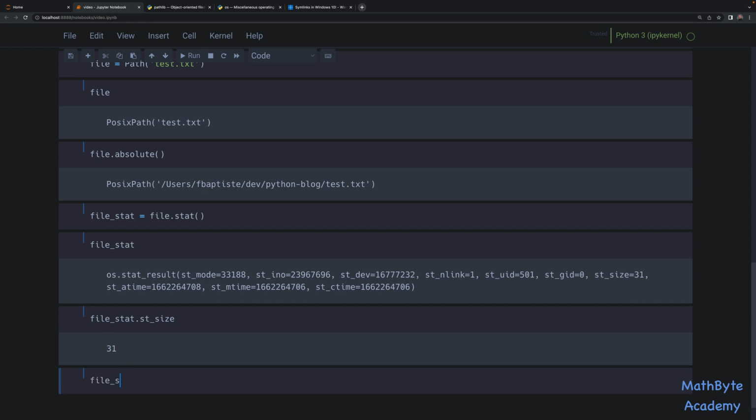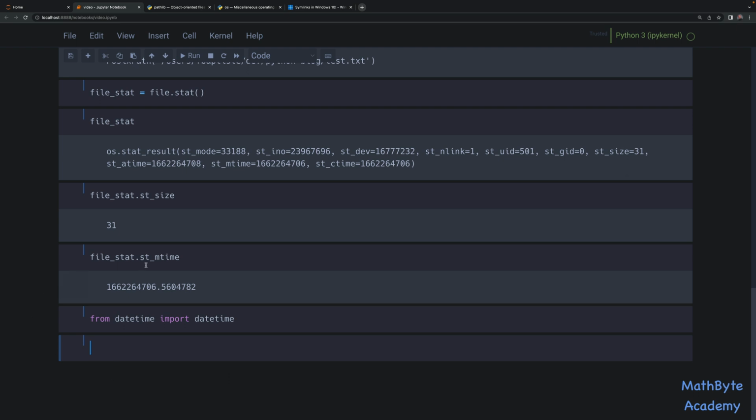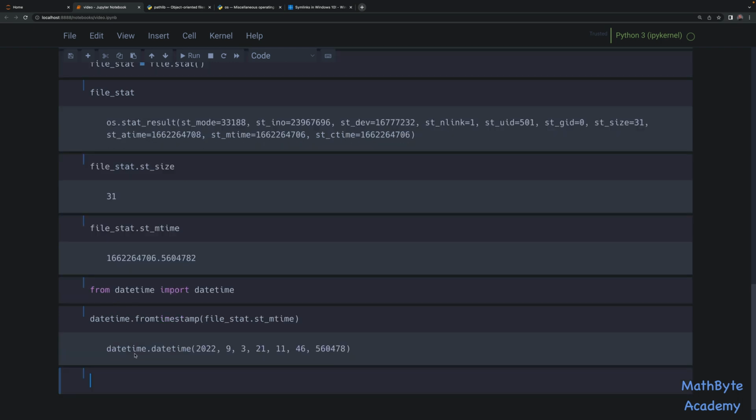And then we can also look at the file_stat.st_mtime, so st modified time, like so. And this is actually a POSIX time, so we can convert that to a datetime. We just have to import from datetime; we'll import datetime. And then we just use the fromtimestamp, right? So we can say datetime.fromtimestamp, this one here, and then we can pass it this file_stat.st_mtime. And then we get a datetime back.